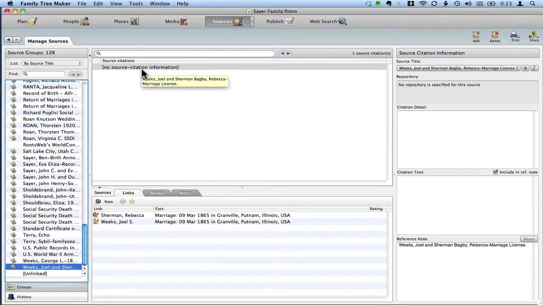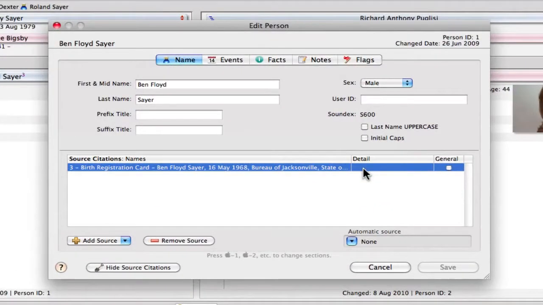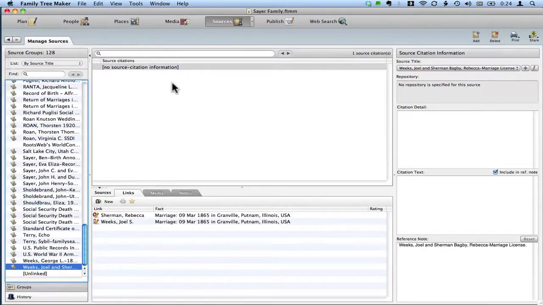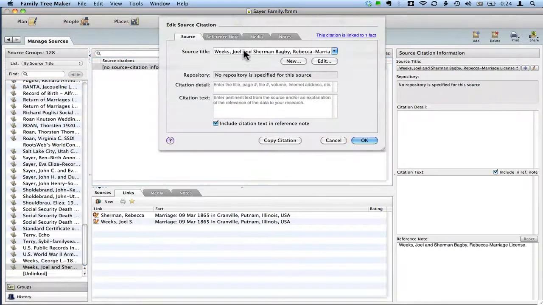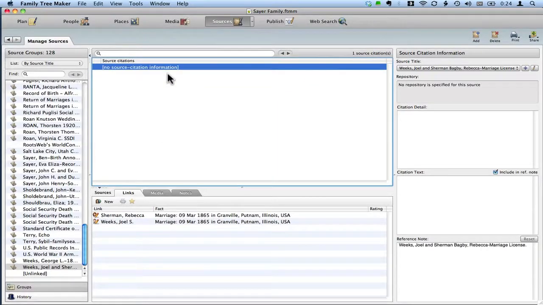Now what that means is that within Reunion, you didn't have the source detail field for that citation populated. So within Reunion, that looked like this. This detail was not populated. And so it will show up this way. There's still a source citation there, and you can see that if we double click on this. This is the information for the citation, and you can see there's no citation detail. So it just appears in an odd way.